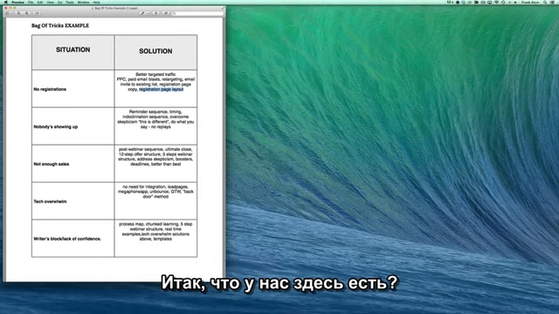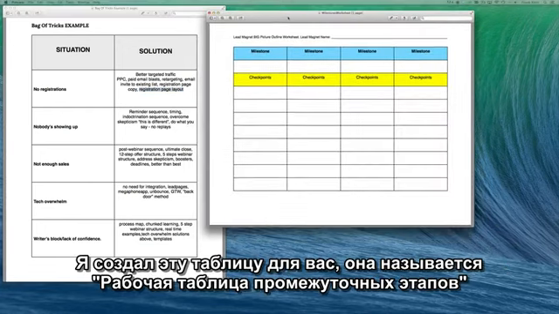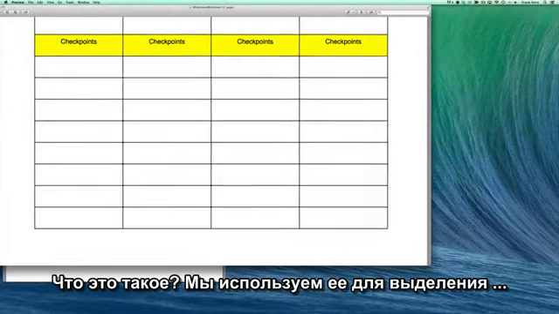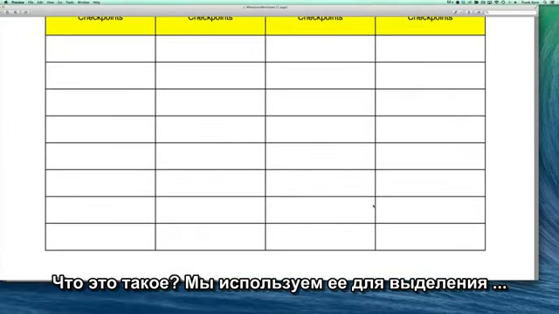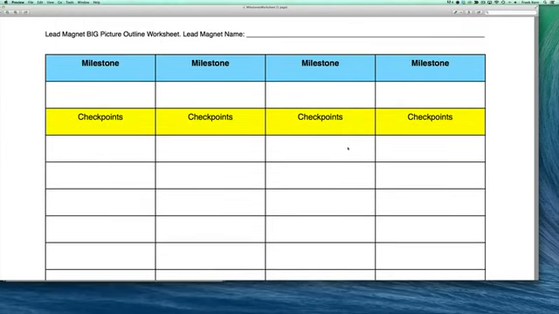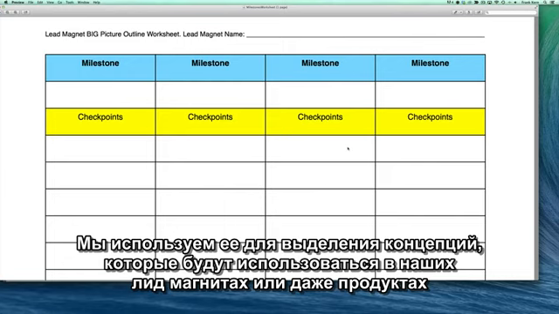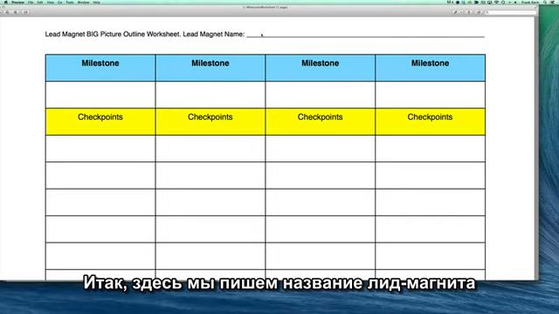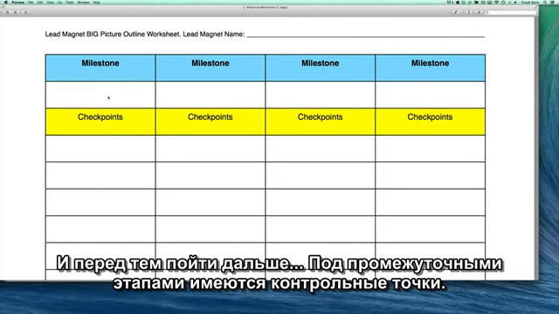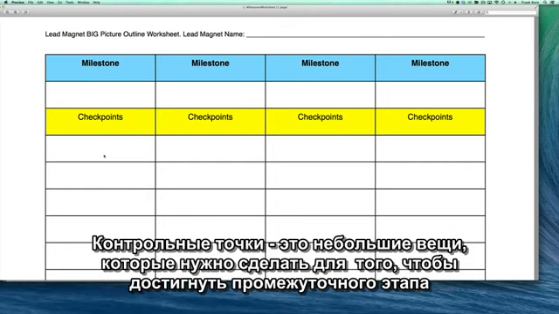Now, what we have right here is, ta-da, something that I've created for you, and it's called a milestone worksheet. And what it is we start using this to flesh out, or is it flesh out? Let's say flesh out sounds better, although it does sound kind of a little weird, really. We use this to flesh out the concepts of what is going to be in our lead magnet or even a product. So right here, we would write the lead magnet name, and then we would list the milestones. So, and underneath the milestone, before I go any further, we have the checkpoints. And the checkpoints are the little things that you have to do to actually pass through the milestone.